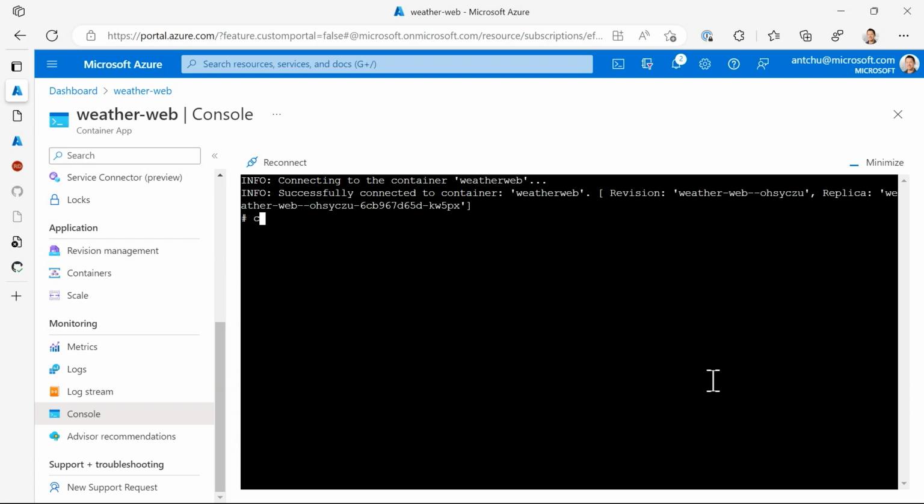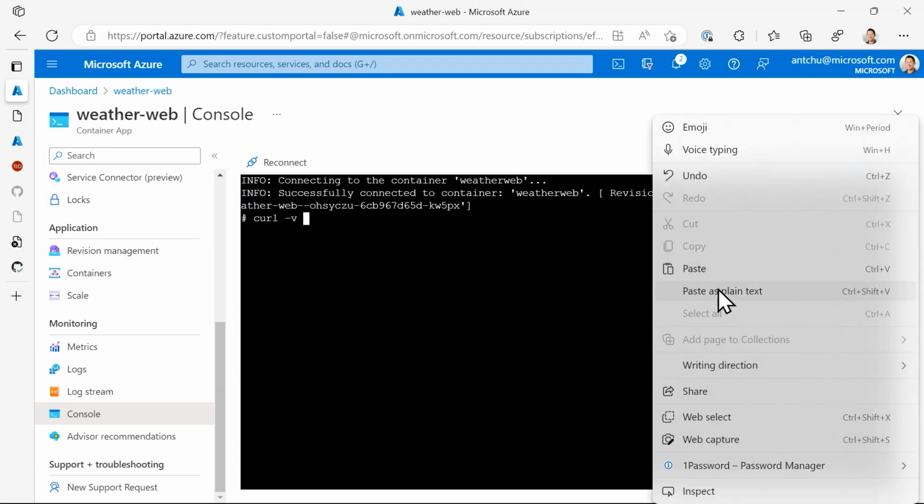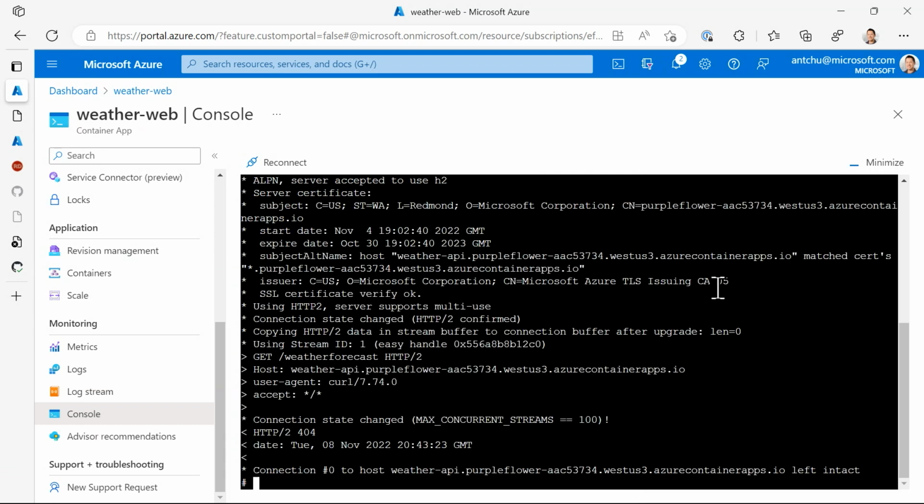And then I can just use a curl command and paste in the URL I just copied. And I can see that I'm getting a 404. So it's actually hitting the ingress, and the ingress is like, I don't know of this address that you're trying to get to.